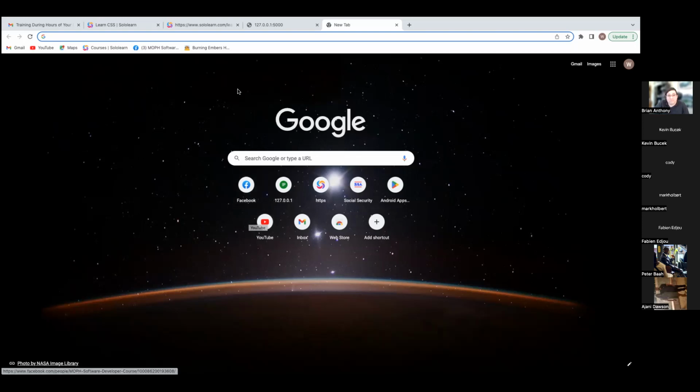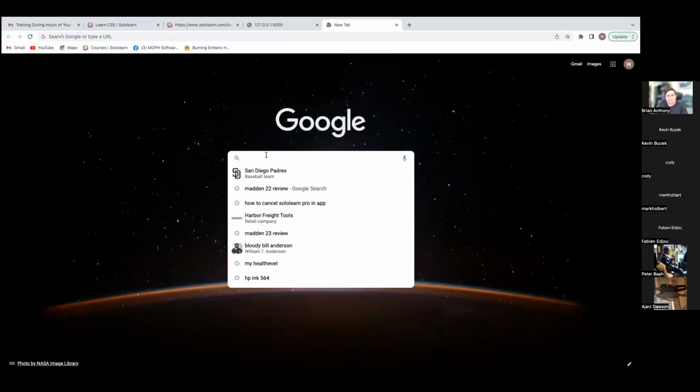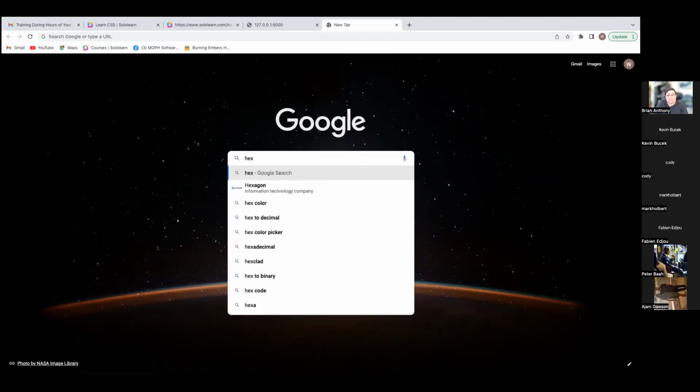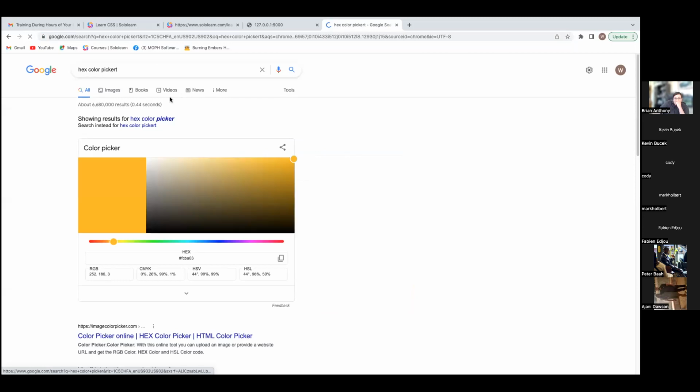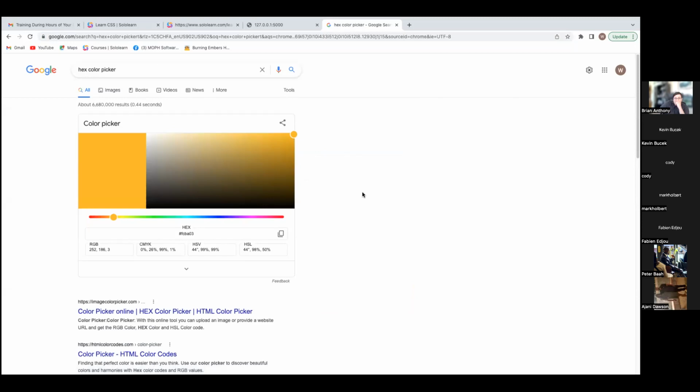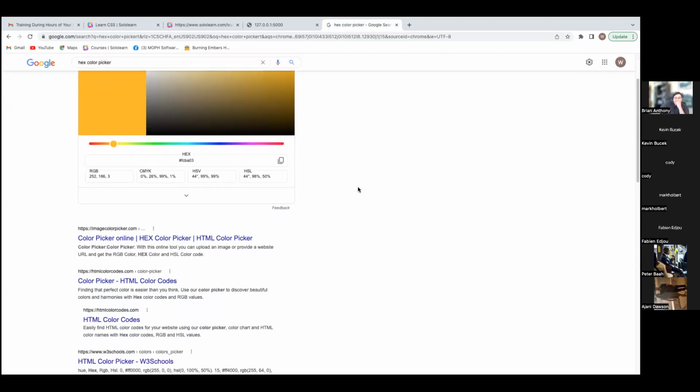And just Google hex color picker. Delete that T. No, that works. Yeah, click that. And so then you can see Google doing a little thing for you right there to help you pick some colors, or you can just pick any of these websites, and they'll give you different hex colors and RGB and stuff.